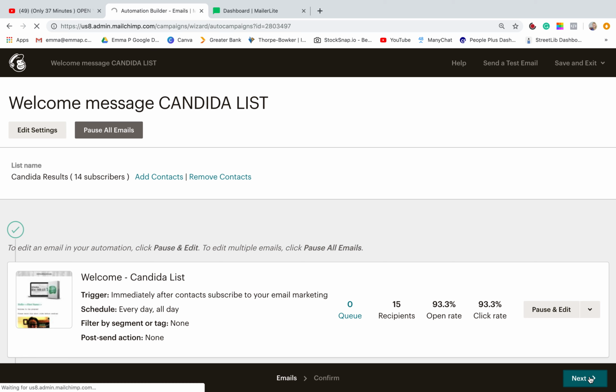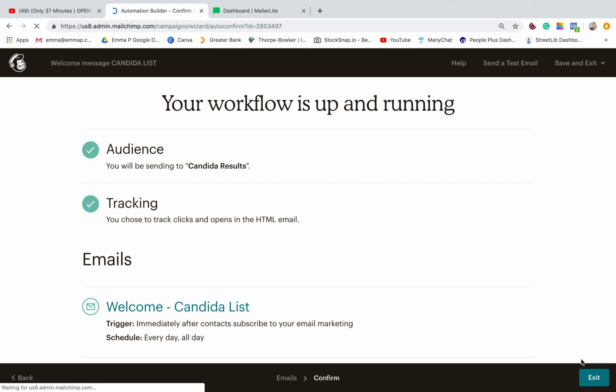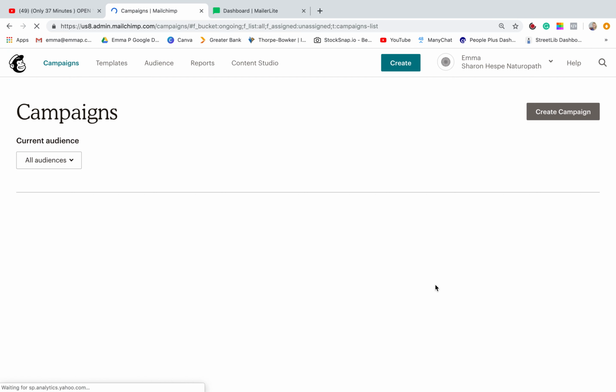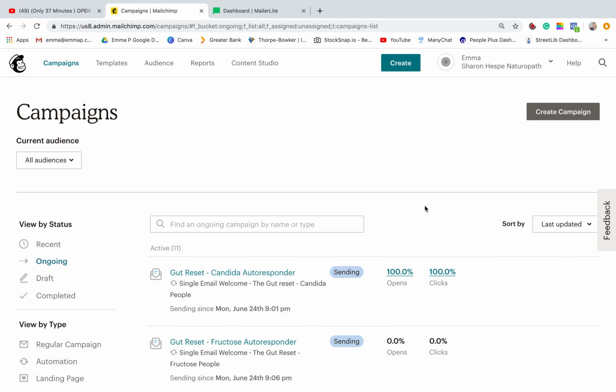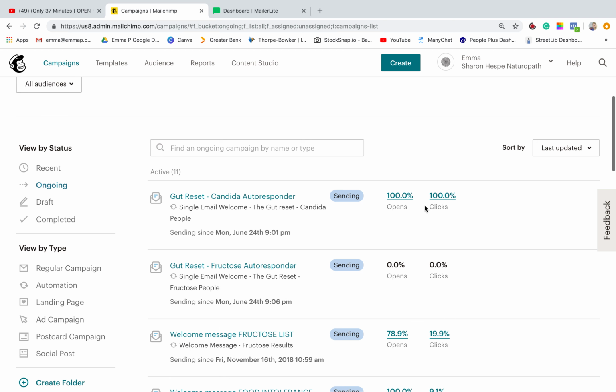To be honest, the automation side of things is probably the best thing around these mailing email platforms, and MailerLite definitely has that, but I know with Mailchimp we've definitely maximized it for this client in particular. So there are the autoresponders.